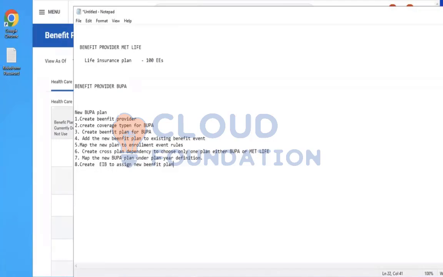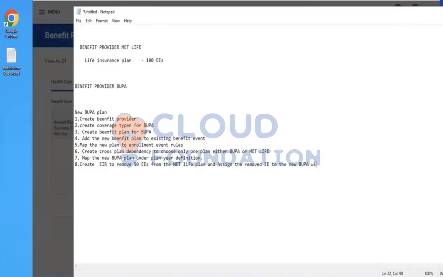Here you need two EIBs, sir. Let me put it this way: create an EIB to remove 50 employees from the MetLife plan, and assign the removed employees to the new Bupa plan with an EIB. This is the additional activity you need to perform, sir.